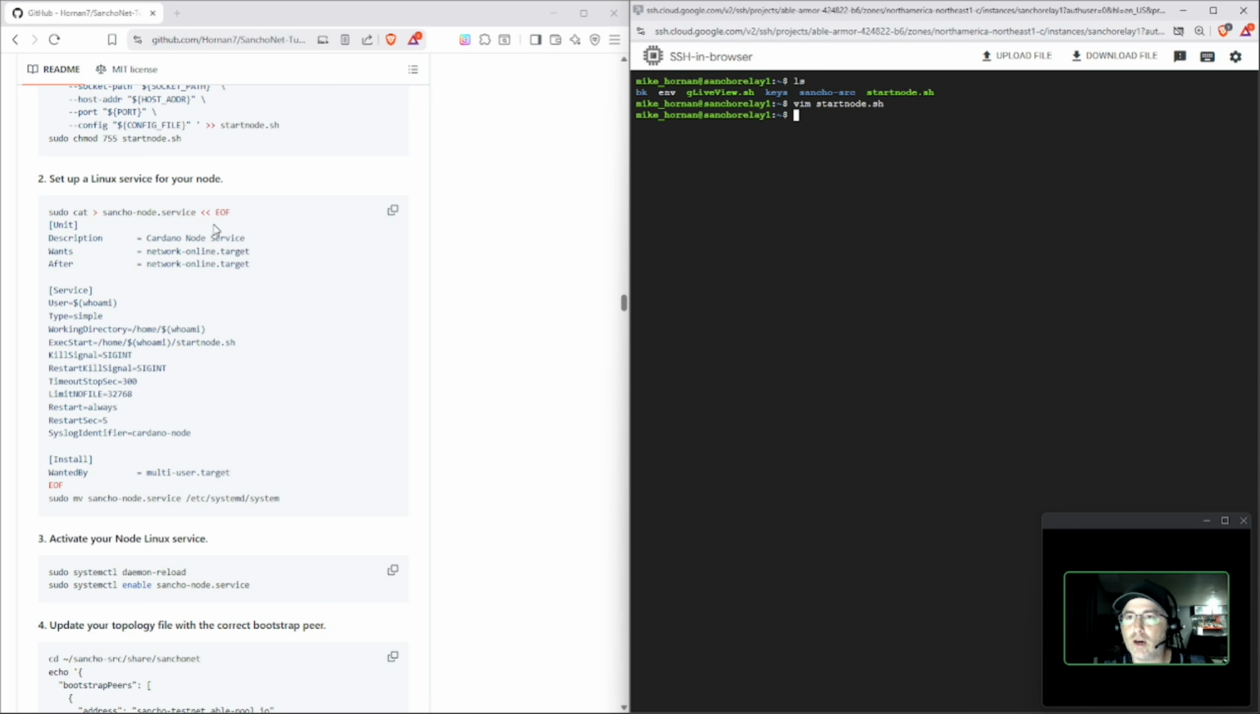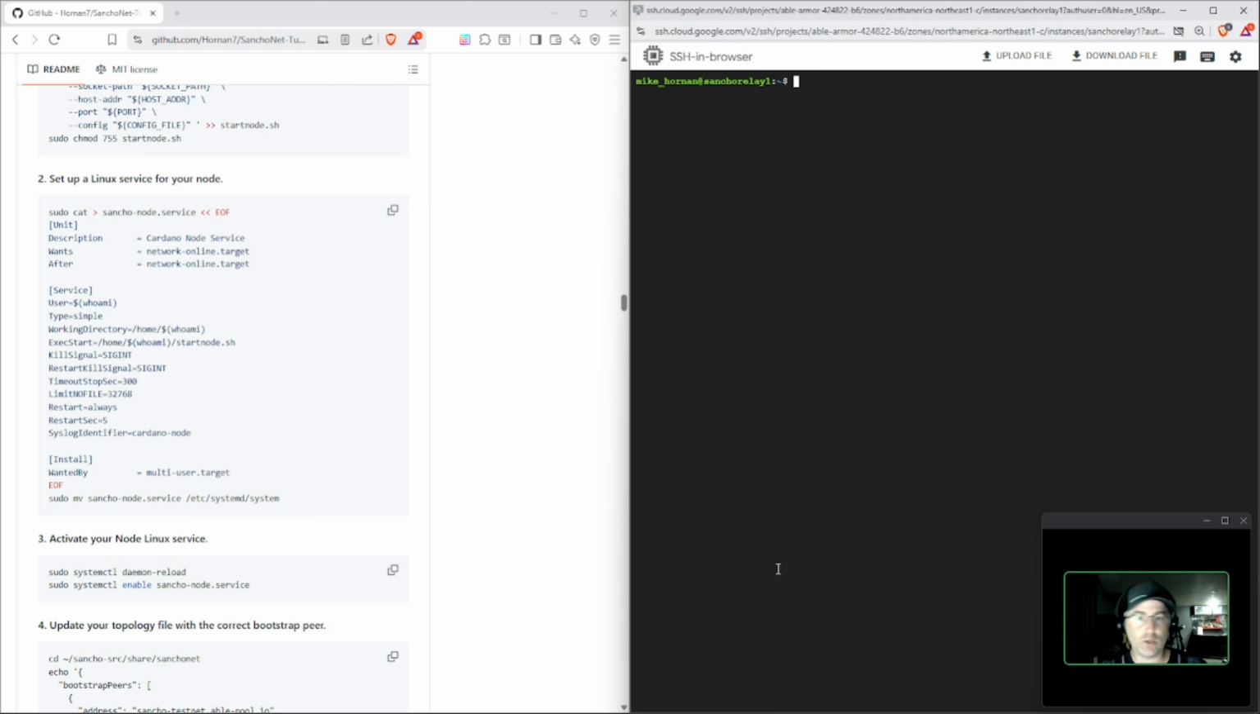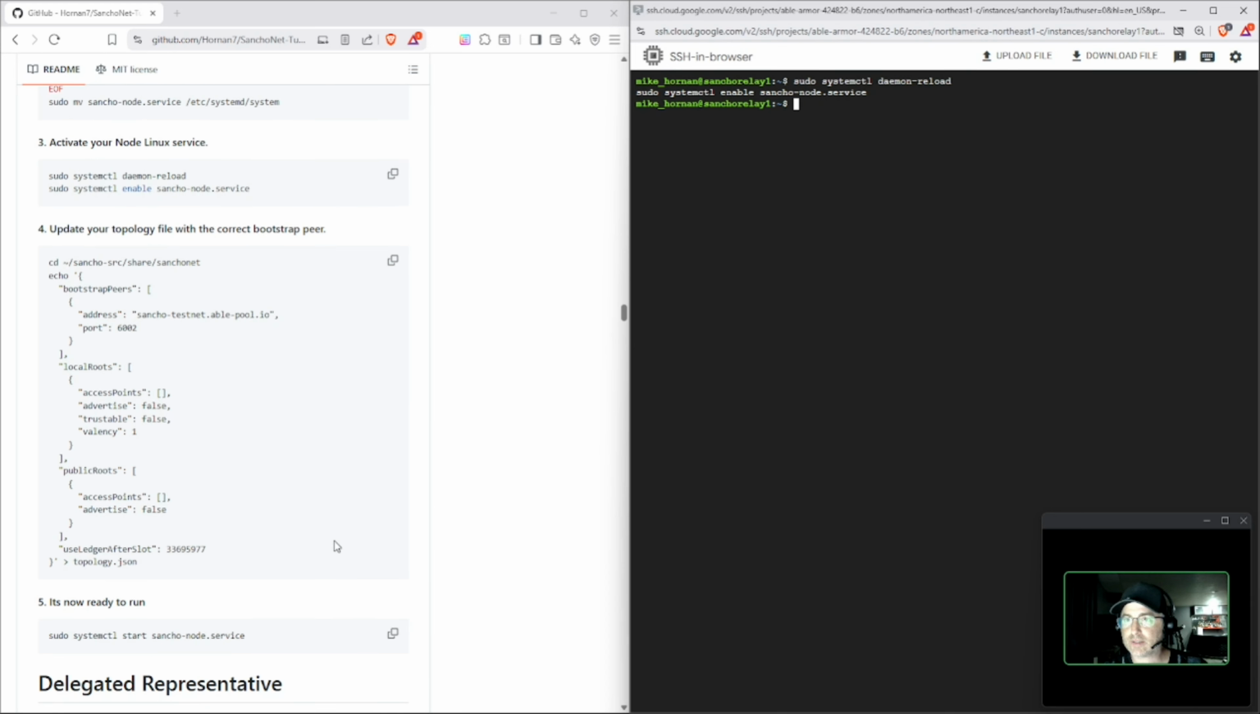So let's do that. Okay, how do I do it? Well, I just copy and paste. This is going to create a file that's going to act as your service file. All right, copy, paste. That's it. All right, it's done. Now I need to do a daemon reload, and I need to enable it to make sure that when I leave or if my instance restarts, it's going to run the node automatically. So that is step 3, copy, paste. And there you go. That's done. As simple as that. All right, what's next?